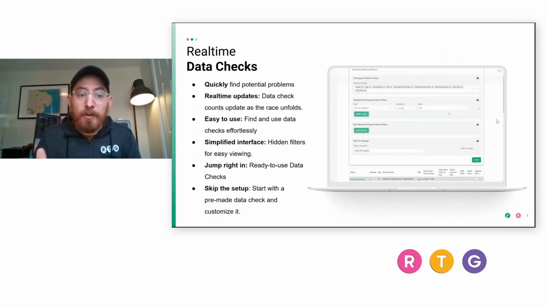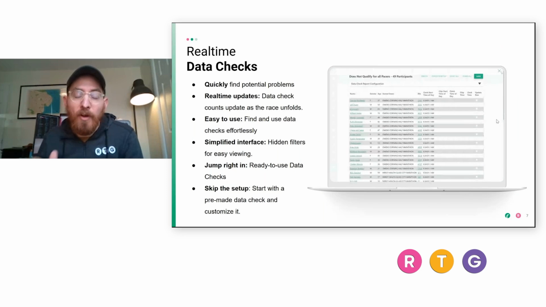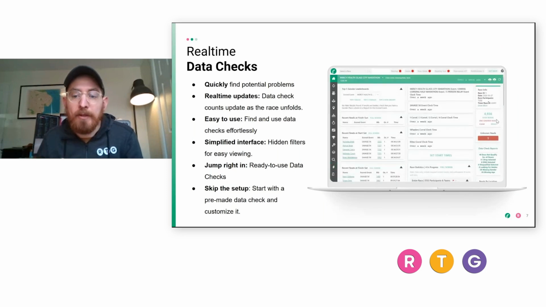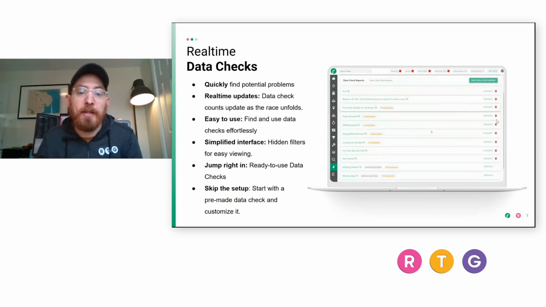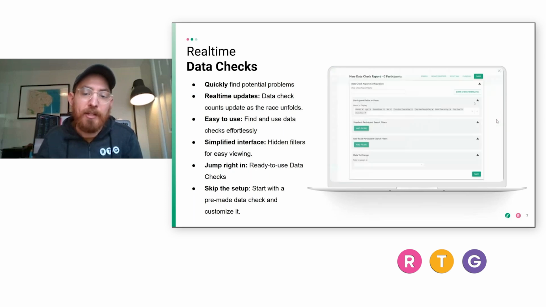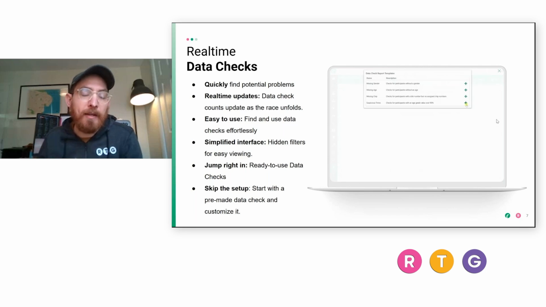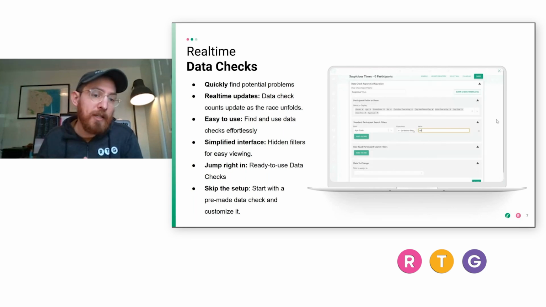So these are the real-time data checks that we've added. We've updated a few things. We made them obviously easier to find. They used to be hidden away in the data actions panel. You'd have to click three or four times to get to them. Now they're right there on the dashboard via a widget.